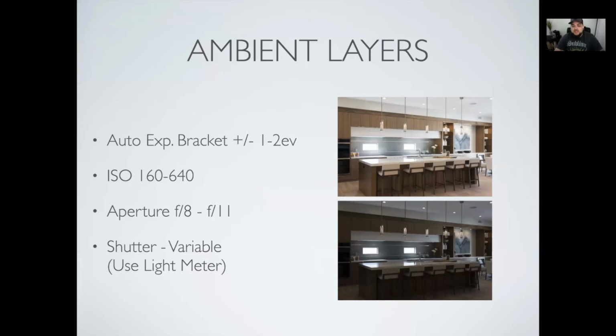I use custom settings on my Canon, and I'm able to set up my ambient layers as C1 and my flash layers as C2. So I set my C1 to be at ISO 160 just to keep the noise levels as low as possible. But you can do whatever makes sense for you. You don't want a lot of noise in these photos, so don't go too high in ISO.